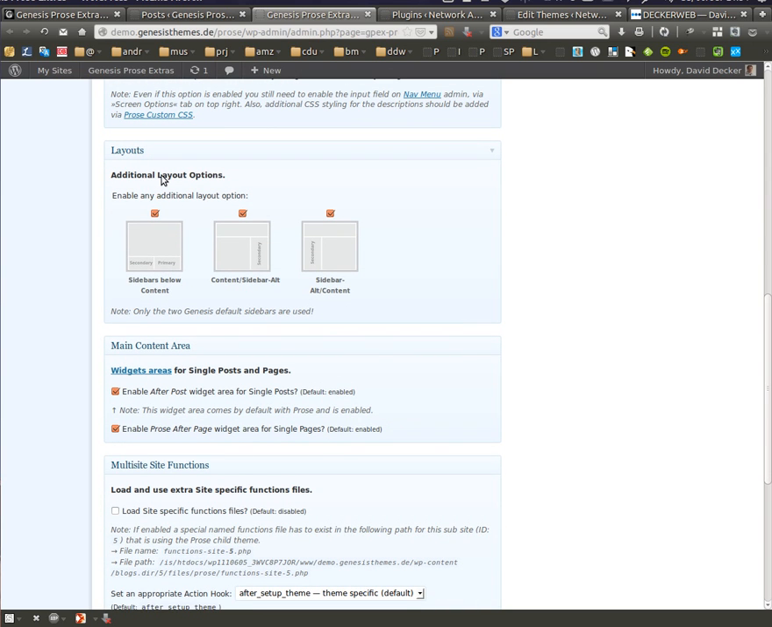And I added a feature to the plugin which I'm very proud of. These are additional layout options. The first one is sidebars below content. Next is content and sidebar alternate or sidebar secondary. And the third one is sidebar alternate or secondary and content. Think of these layouts as alternative flavors of existing Genesis layout options.